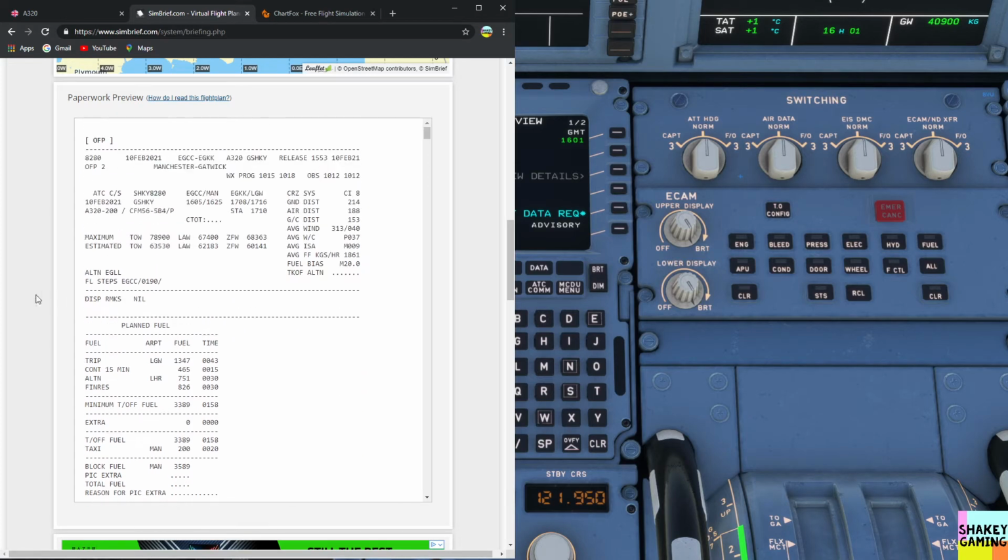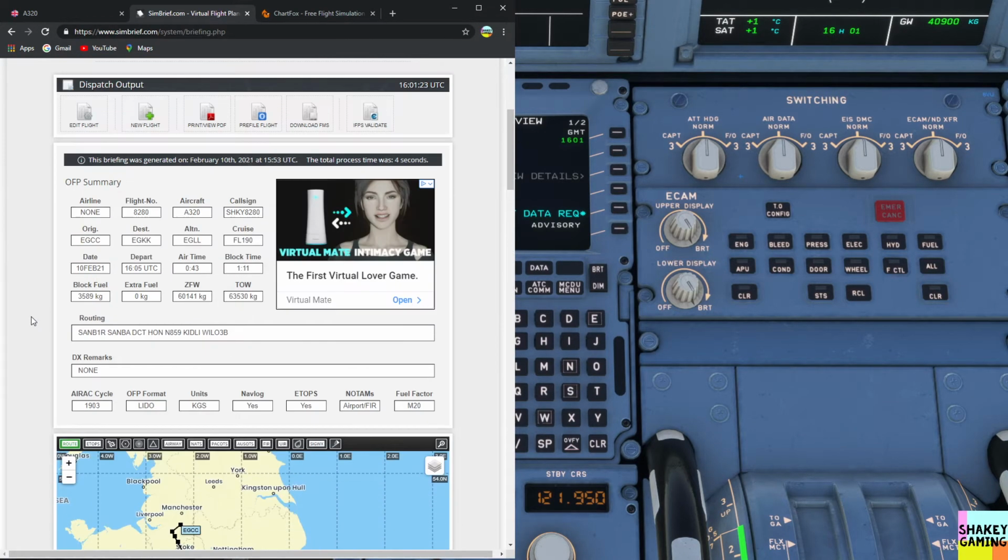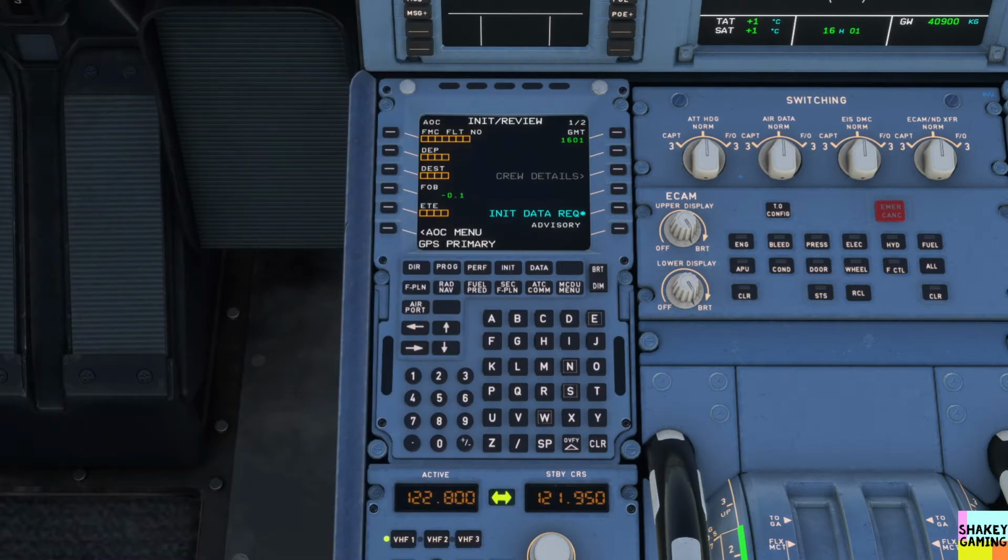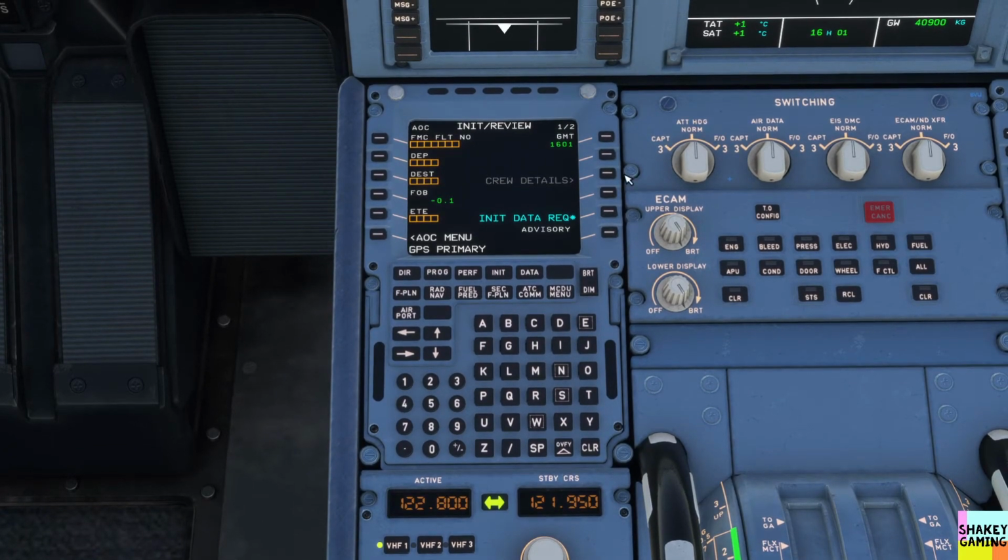The main things you need to know once you've created your flight plan are these details at the top, the summary. Because your aircraft will require zero fuel weight and takeoff weight, and you'll need to check these against what the aircraft's telling you once you've imported it into the flight sim. So I'll hide that for now, and we'll head back to the MCDU.